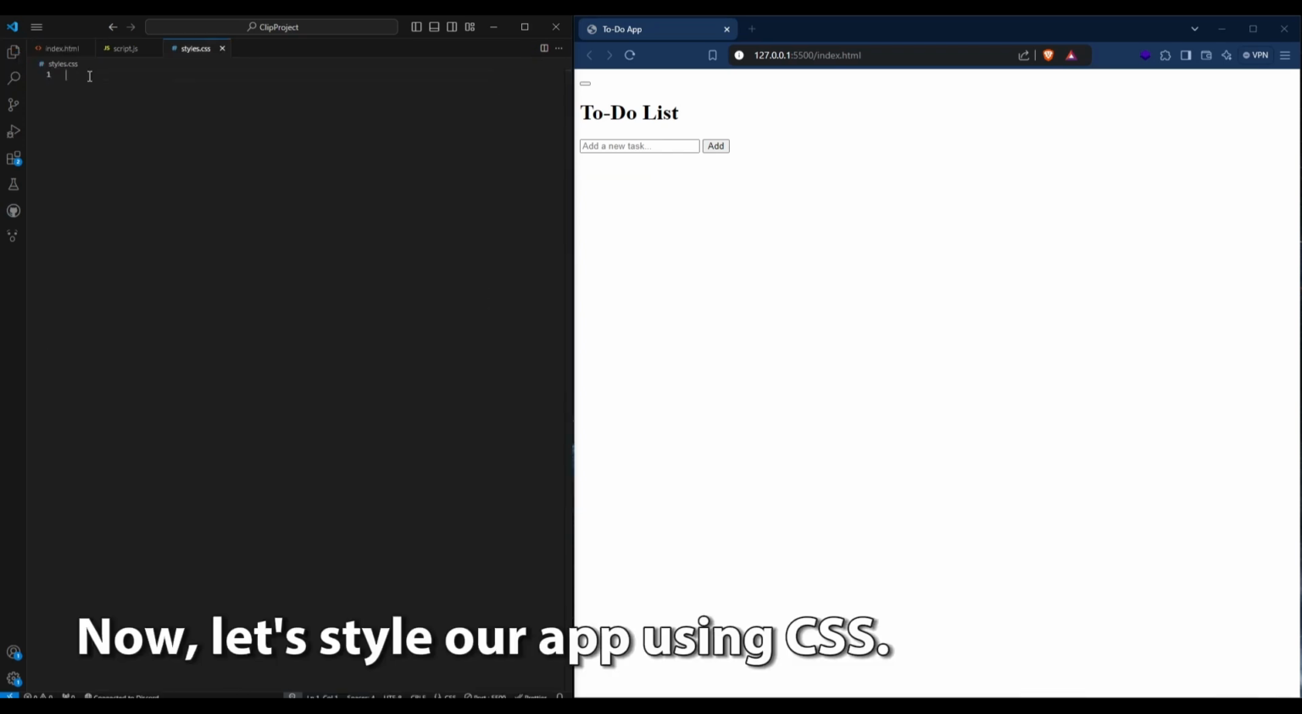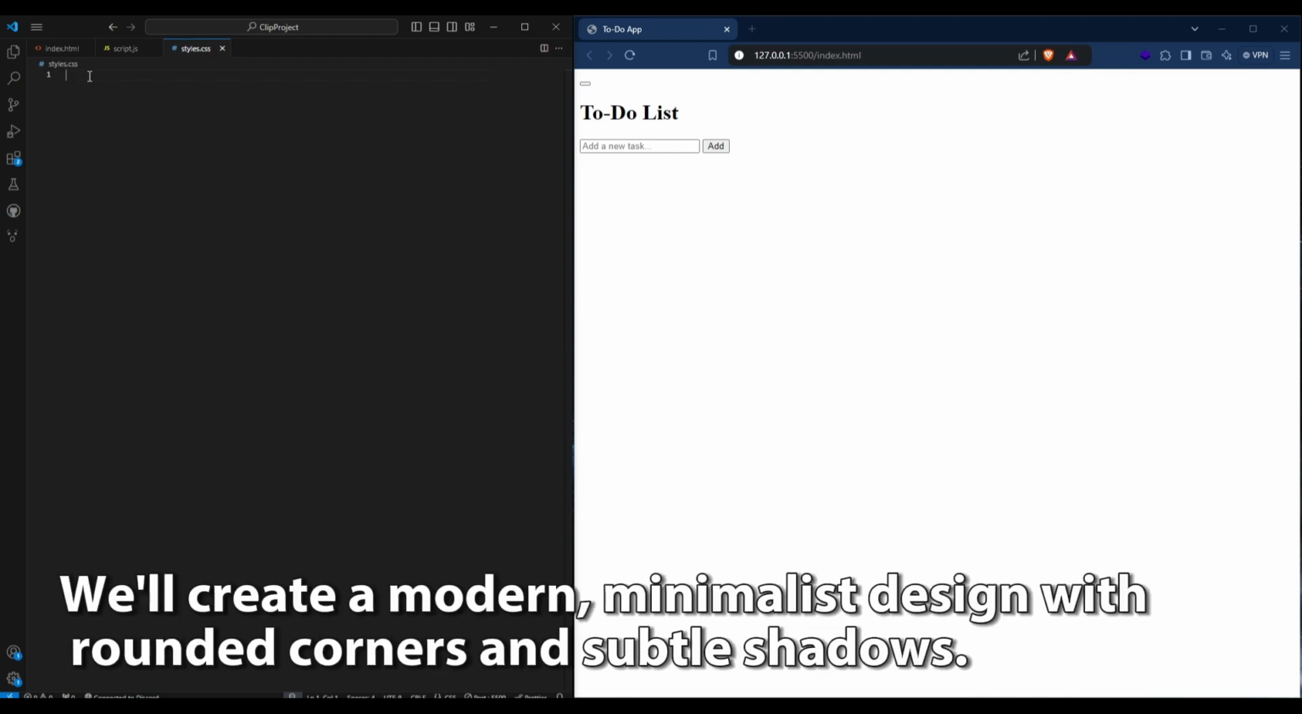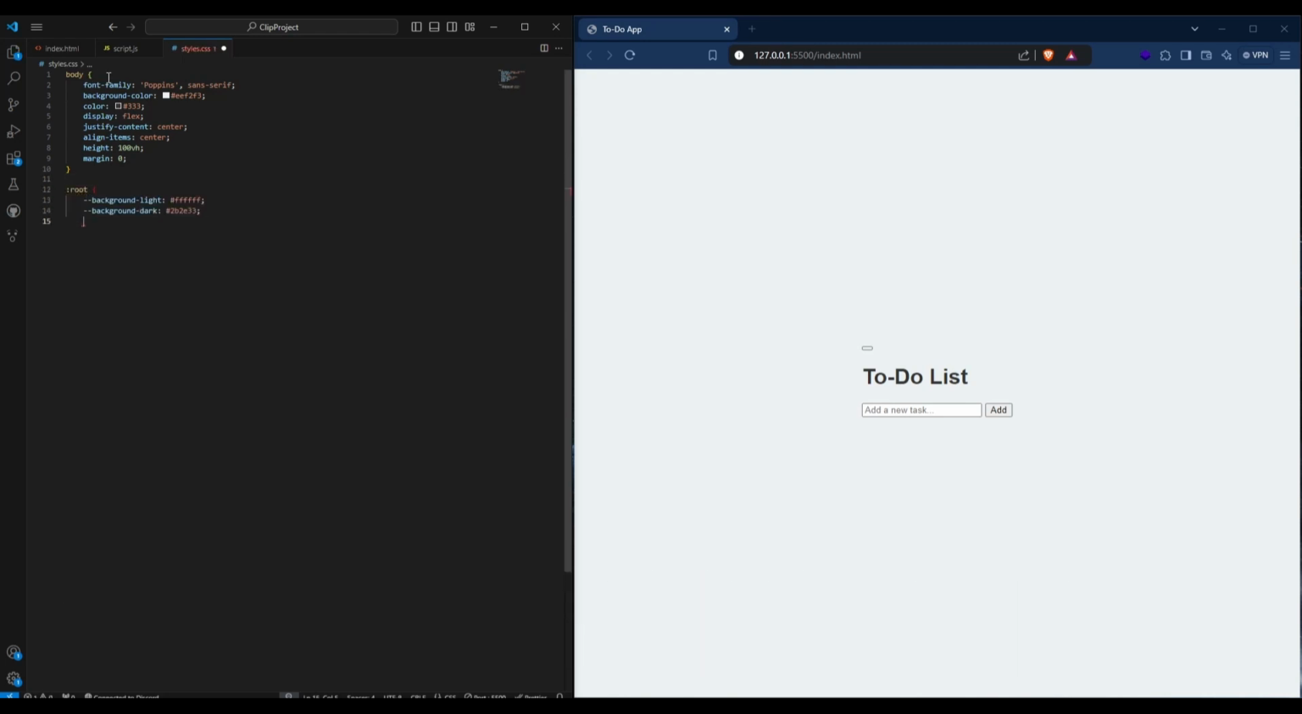Now, let's style our app using CSS. We'll create a modern, minimalist design with rounded corners and subtle shadows.